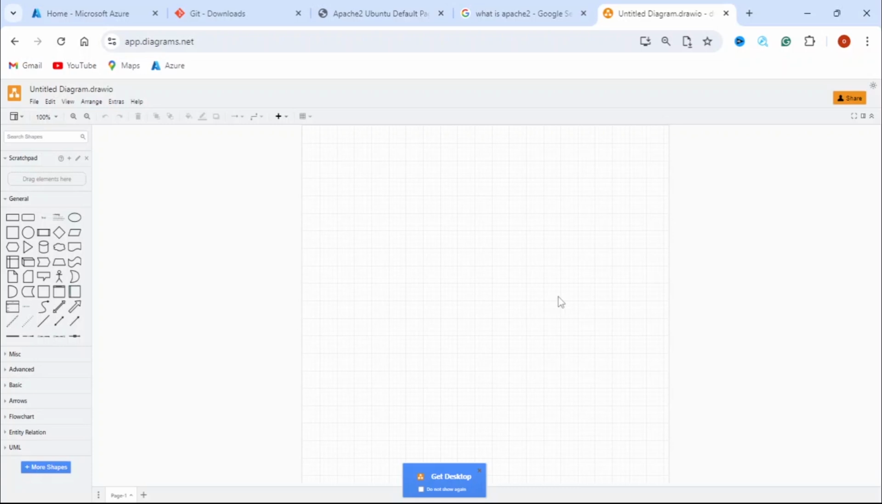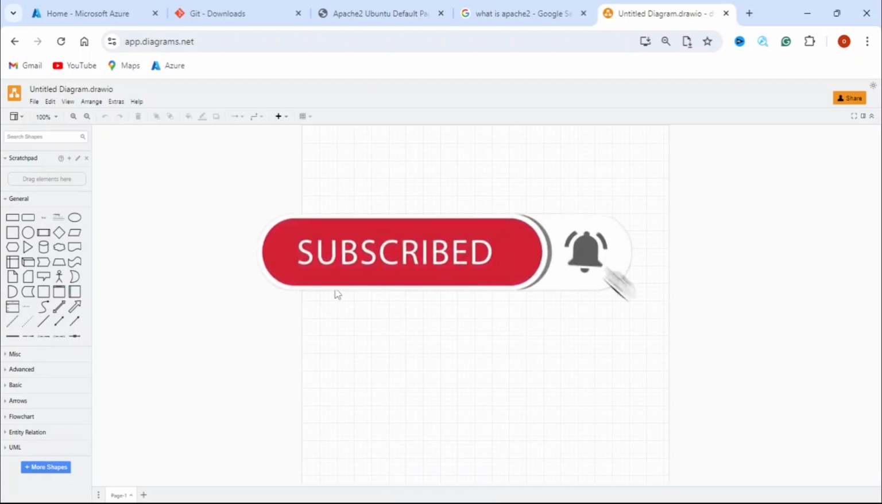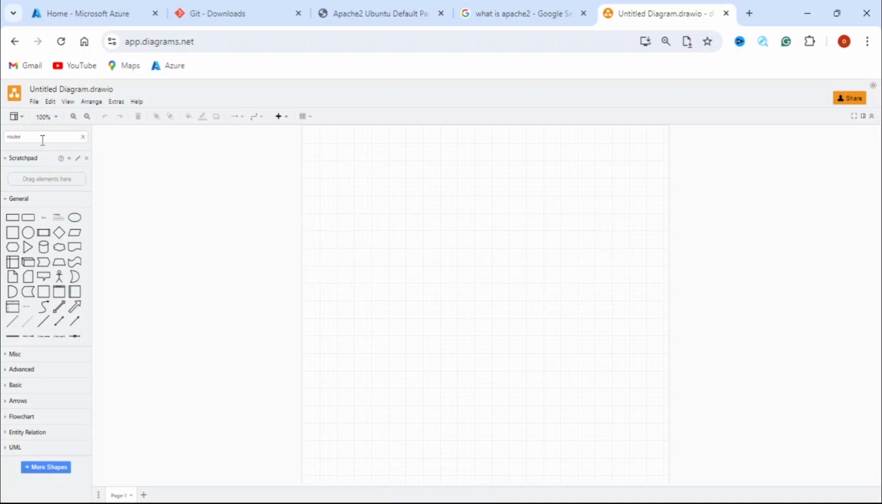How to create a router on Azure. Now, the first question is, what is a router? Let me use this as an example. Router.